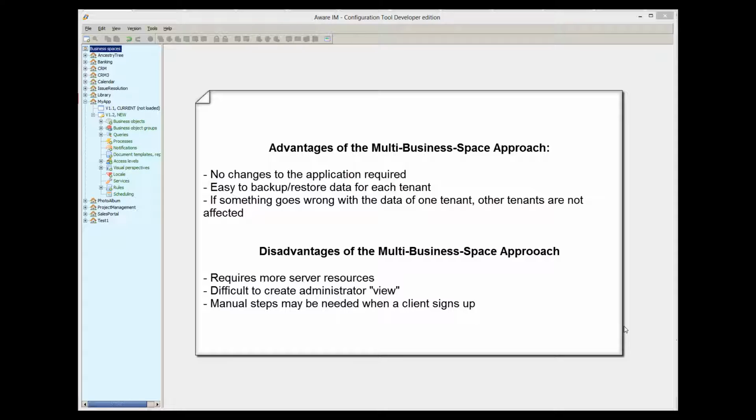The disadvantages are: it requires a lot of server resources. If there are many tenants, a limit can be reached quickly and another server needs to be added. It is difficult to create an administrative view of the system that can collect statistics across different tenants, because data is stored in separate applications. It requires manual steps to create a business space, import the BSV, and publish when a new client signs up. However, these steps can be automated by a plugin. Also, future versions of AwareIM will include the functionality to do this automatically without a plugin.